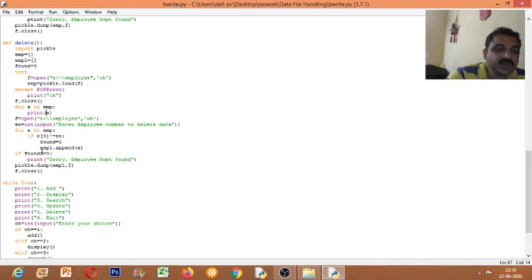Then we just send emp1, the new list without the matching record, to the file. So it overwrites it. The previous content will be updated. Of the previous content, everything except the matching records is sent to emp1. So emp1 is sent to f, so the matching records are removed and the remaining ones are updated in the file. This is how deletion works.